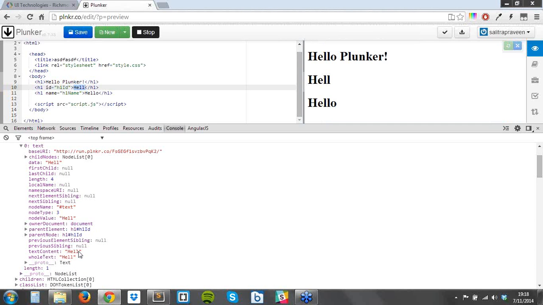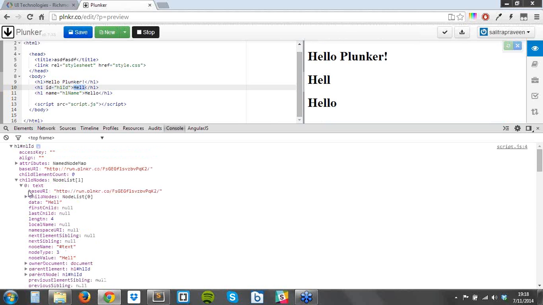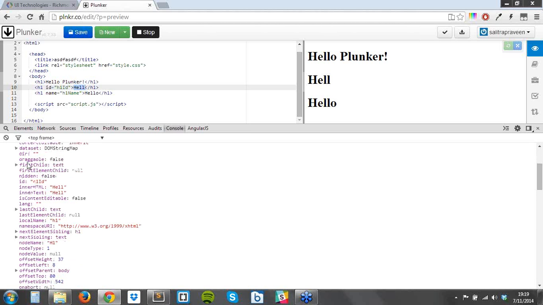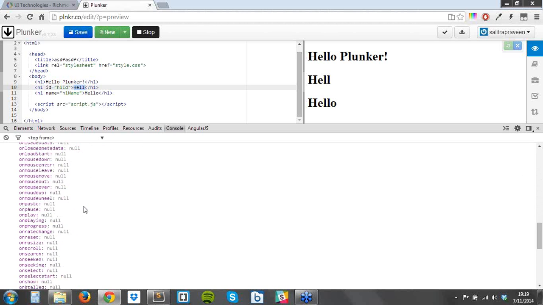Text content is hello. Whole text is also hello. So many properties. Node value is hello. So this is the child node. Then of course it doesn't have any other children. Classes: there is no CSS class, otherwise there would be a class list. Different things, height, whether it can be dragged, so of course it cannot be dragged, what is the ID, what is the inner HTML, inner text, so many different properties.